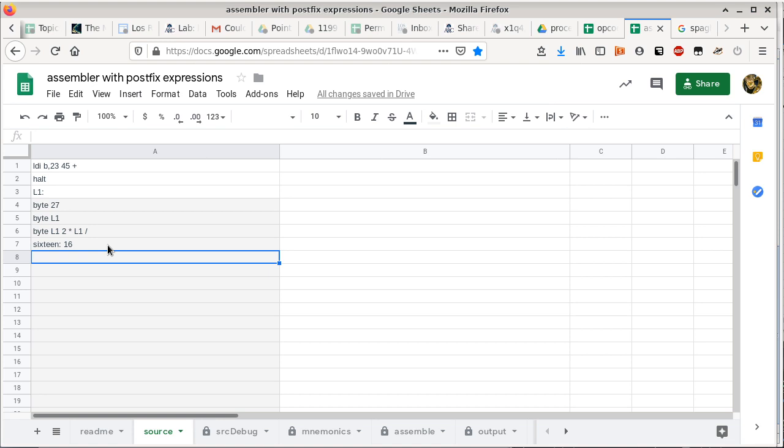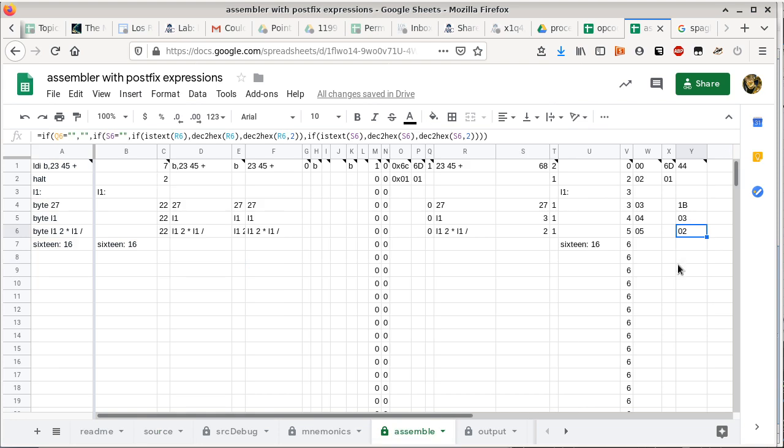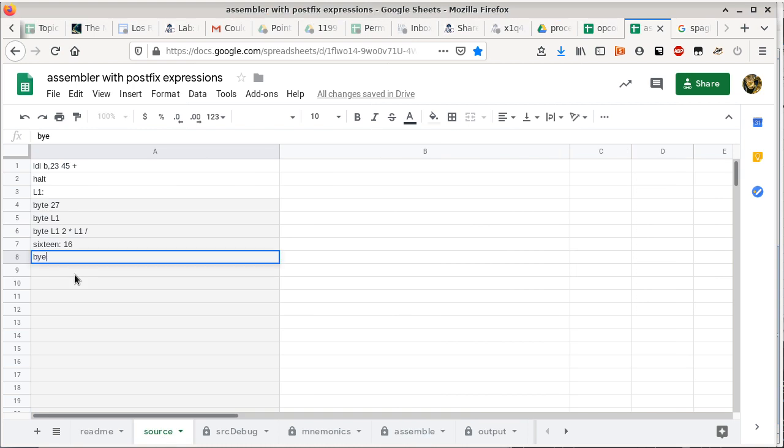So in this case, 16, as spelled out, is defined to be the value of 16. So when you go to assemble, it doesn't show, but if you refer to it in some other code, okay, so the next line is byte 16. Why is there a colon there?